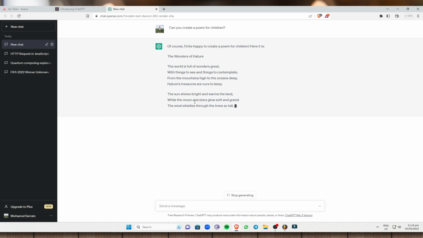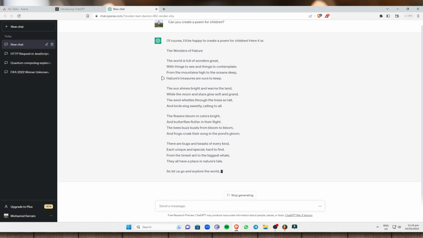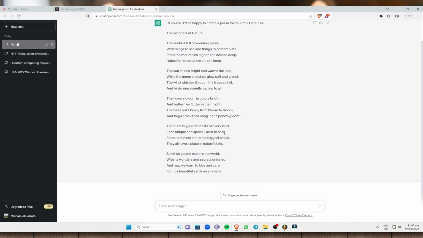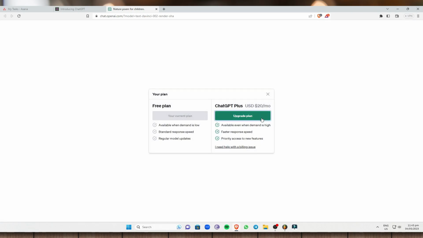So this is basically very good for students who are studying, and they can also use this for their assignments or for their homework. So as you can see, ChatGPT has already created my assignment right here. And the best thing about this is it's free to use, but of course you have the option to upgrade to Plus. So once I click on upgrade to Plus, as you can see right here, I have a free plan. So if you want to upgrade to ChatGPT Plus, you only have to pay $20 a month.